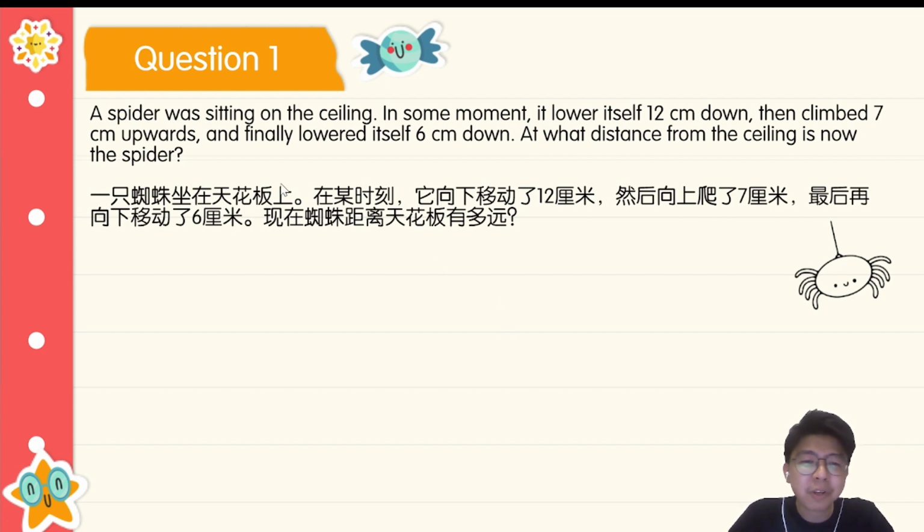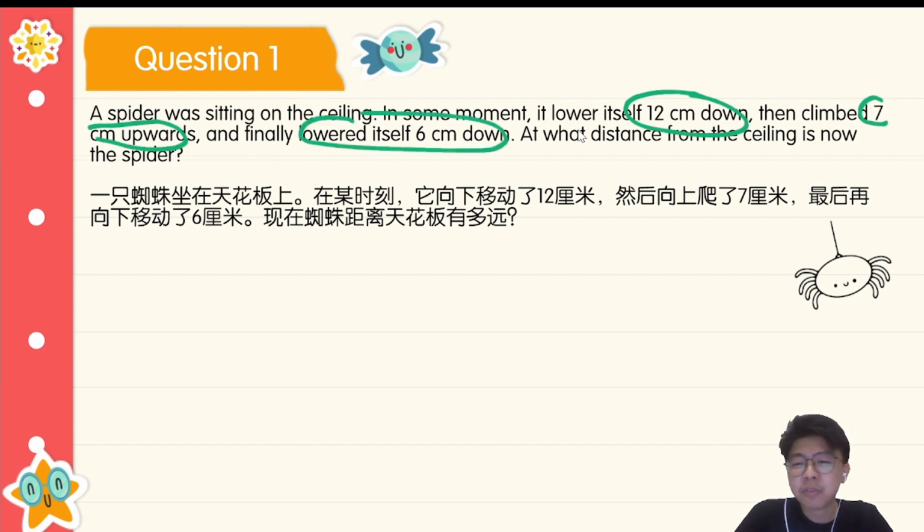A spider was sitting on the ceiling. You can see this spider, right? It's very cute, right? Have you ever seen a spider moving up and down? So in some moment, it lowered itself 12 cm down, and then it climbed 7 cm upwards, and in the end, it lowered itself 6 cm down. So what is the distance from the ceiling of the spider?